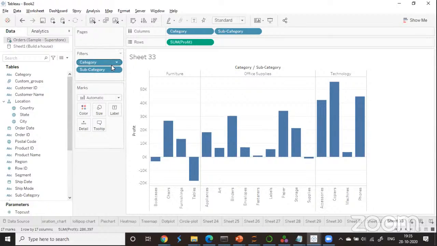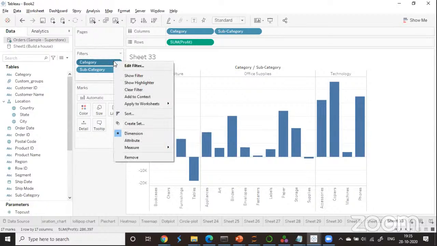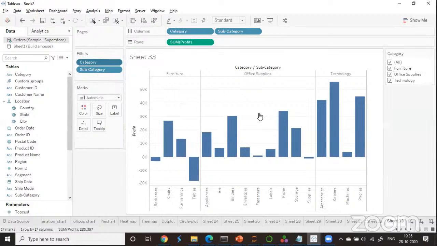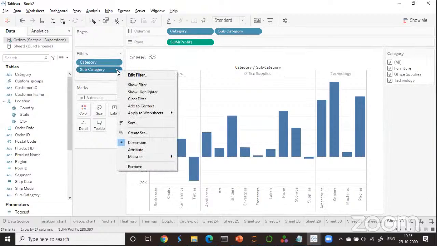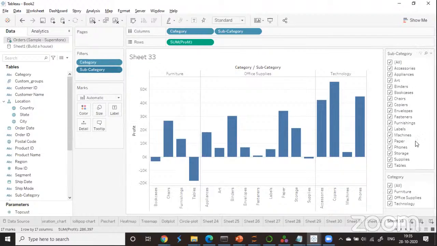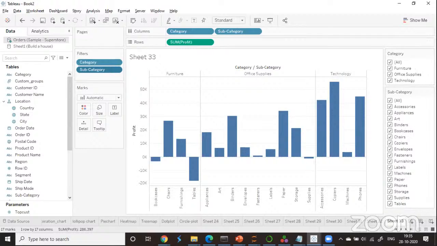and then I can simply right click and I can select show filter. So this filter is going to appear here. And again I can right click and say show filter. Again this filter is going to appear. So I have my subcategory card, I have my category card. So I can drag my category and put it on top of my subcategory.